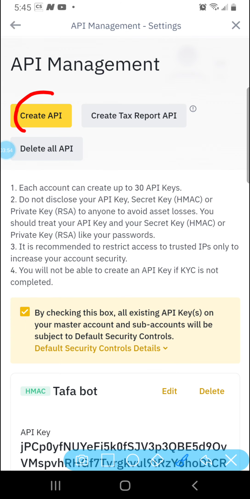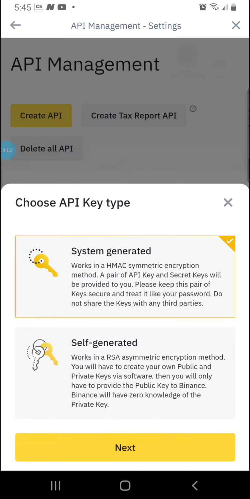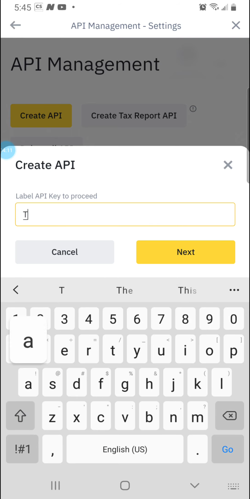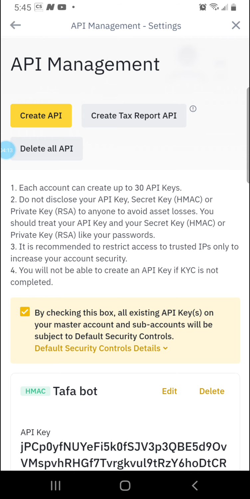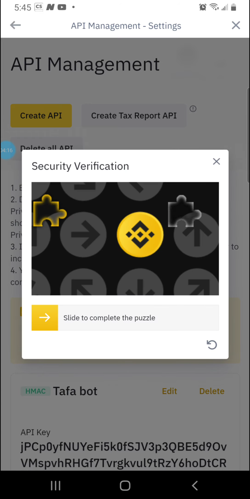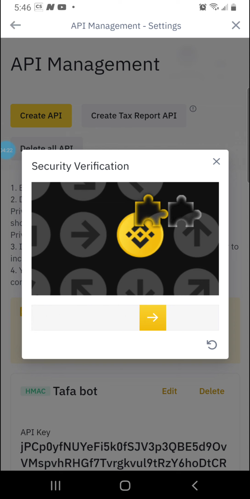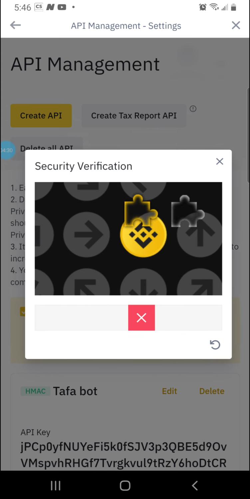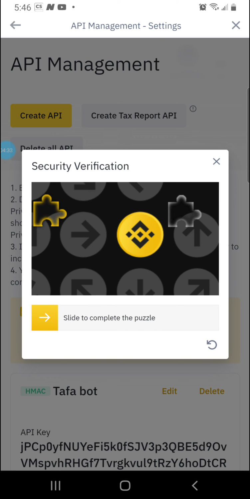So I just don't want us to waste too much time, but create your API. Once you create your API, if you click create API, this is what will come up. Just go ahead, system generated. It's not self-generated. Just click next, and then you type your create API, either Tafabot. You click next, and then go ahead with your verification process. What is left after here is your verification process. I don't plan to do that, because I don't want to create another API. So once you complete that, you are good to go.